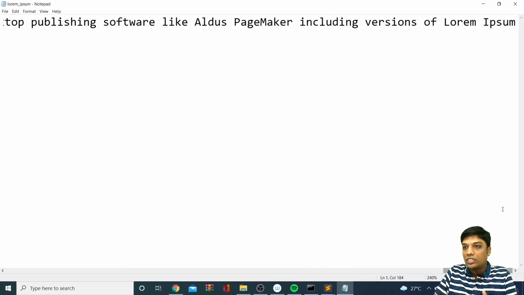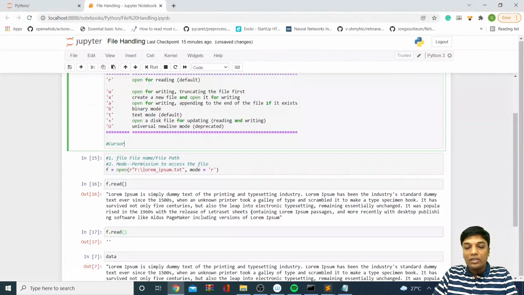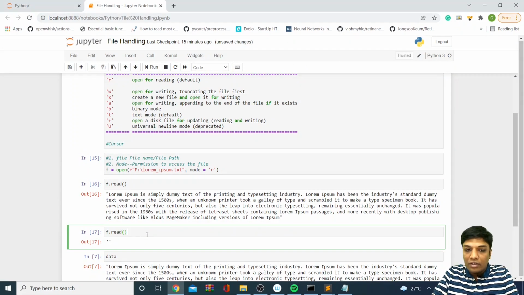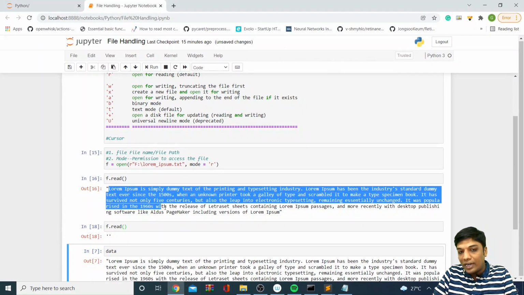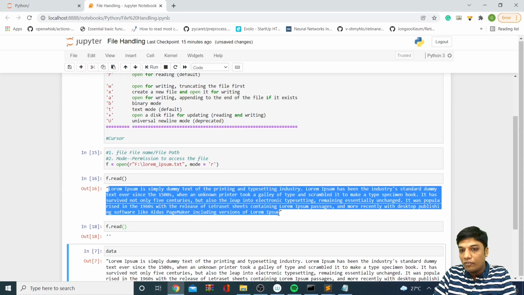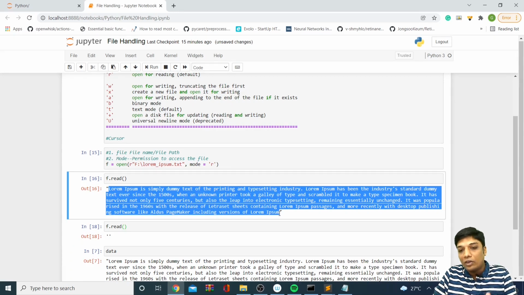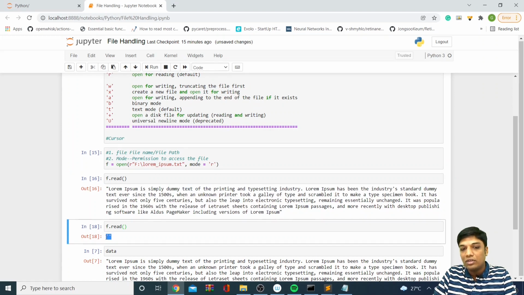And once your read function is completed, your cursor will be at the last position, right? Now, when my cursor is at the last position, if I call f.read again, it reads after the last position. After the last position, the content is empty. Obviously, there is no content to read. That's the reason you're getting an empty string. So once you read your entire data from your text file, if you try to read again, you'll get empty content because the cursor is at the last position.